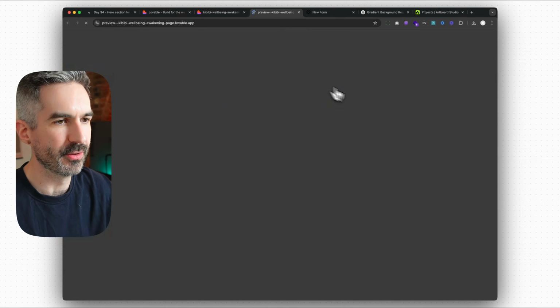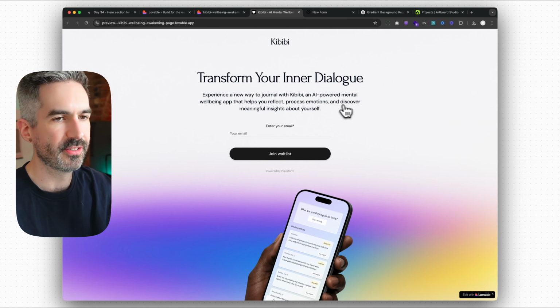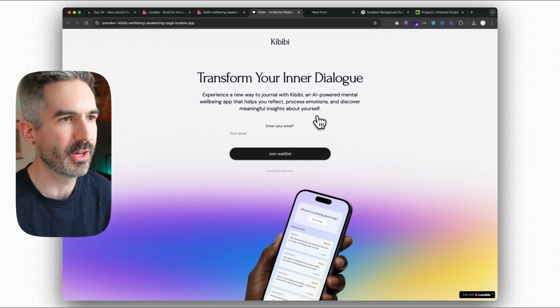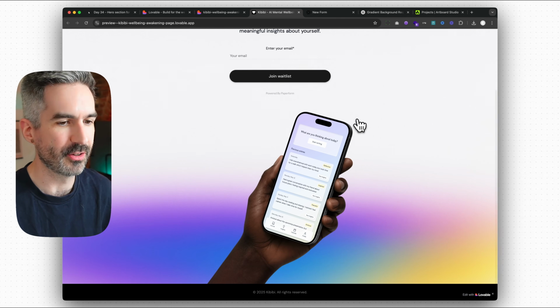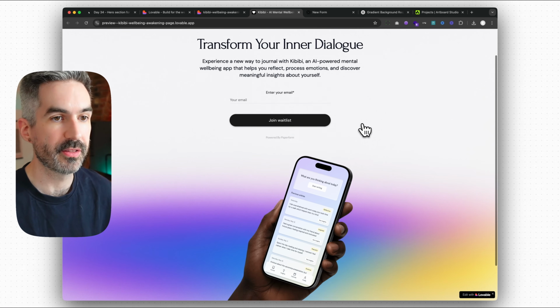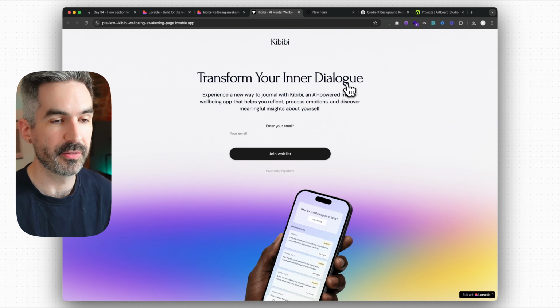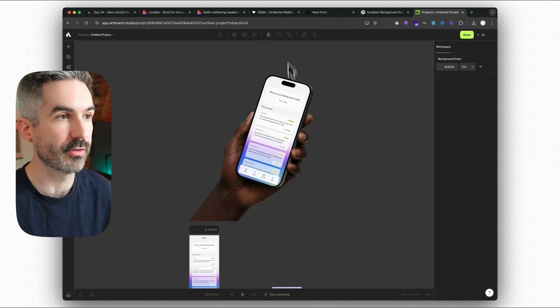If I open up the preview of this, you can see. So this is just a simple waitlist landing page, but this looks so much better than 90% of the other landing pages that you're going to see out there. And all it took was to find that reference that you want to start with, and create those assets using a couple of other tools, so ChatGPT image to create the backgrounds and Artboard Studio to create the mockups.